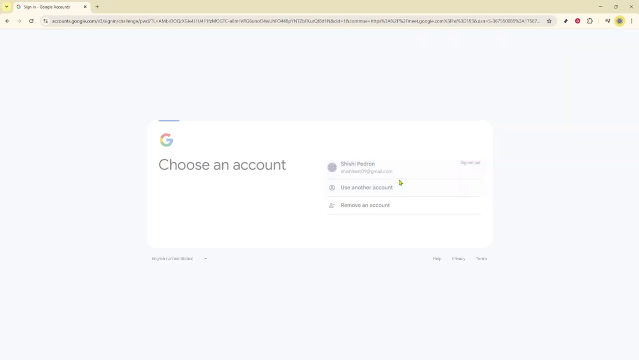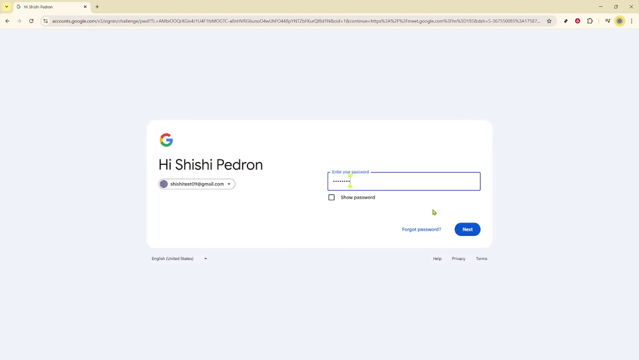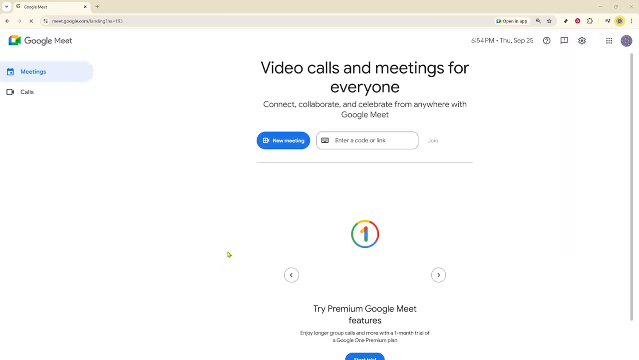Moving on to the next crucial step, you'll be asked to enter your password. Key in your details, ensuring accuracy, as this is your gateway to accessing all of Google's robust features. After typing in your password, click Next. This will direct you to your Google Meet dashboard, a central hub for all your video conferencing needs.